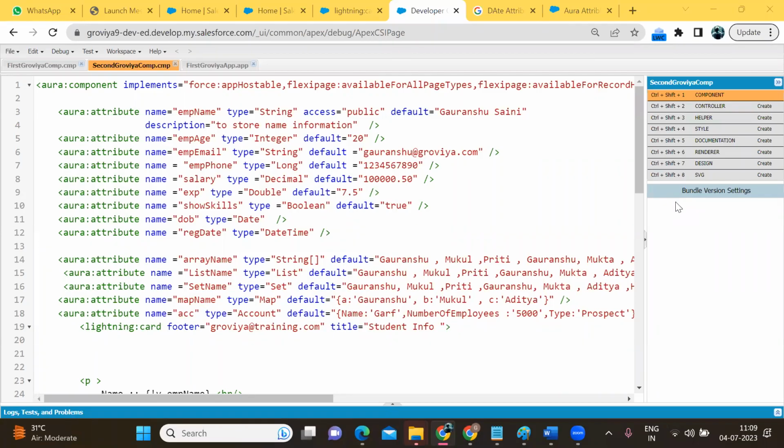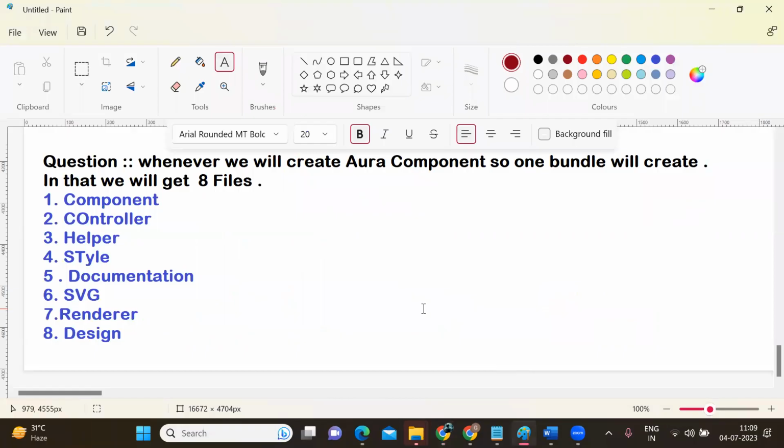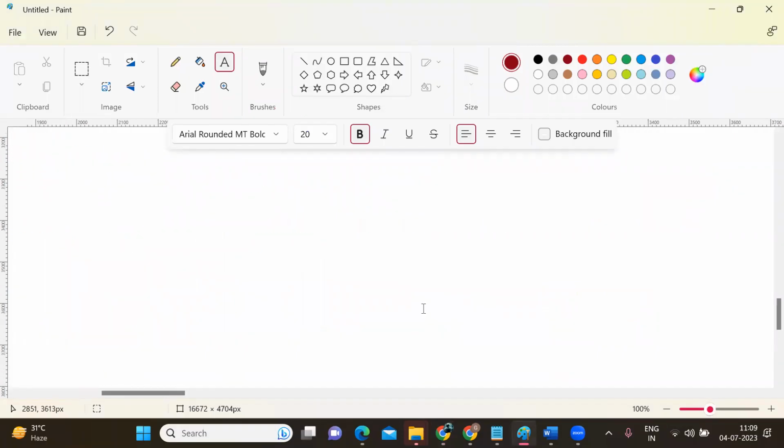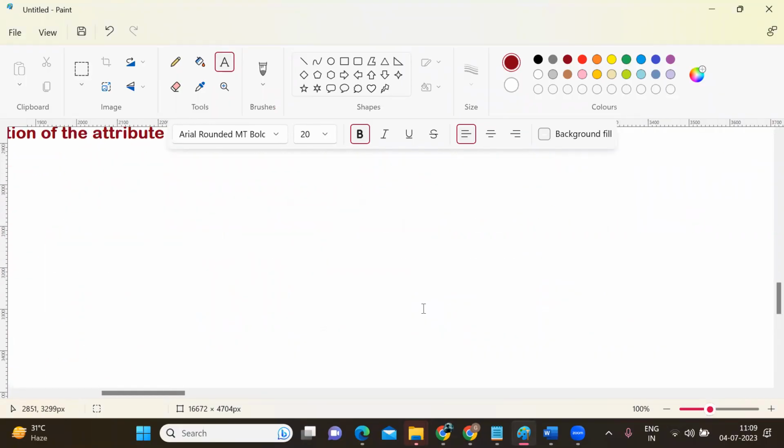Okay, so till now we studied what is attribute, how can we create the attribute in Aura component. Now we will learn how we will send the data from JS file. You can say how we will connect the JS file with Aura component. So now we will learn.